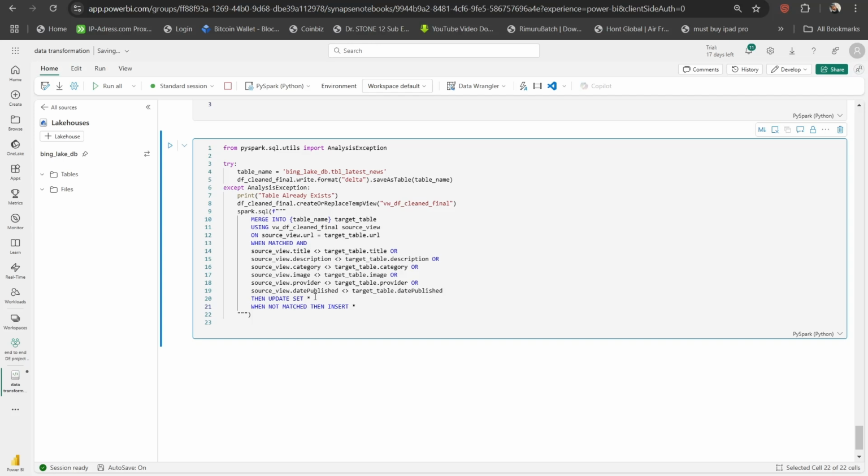So this is the code that's going to help us properly implement this incremental load that we've been talking about in our project. Let's talk about what's going on in this code.